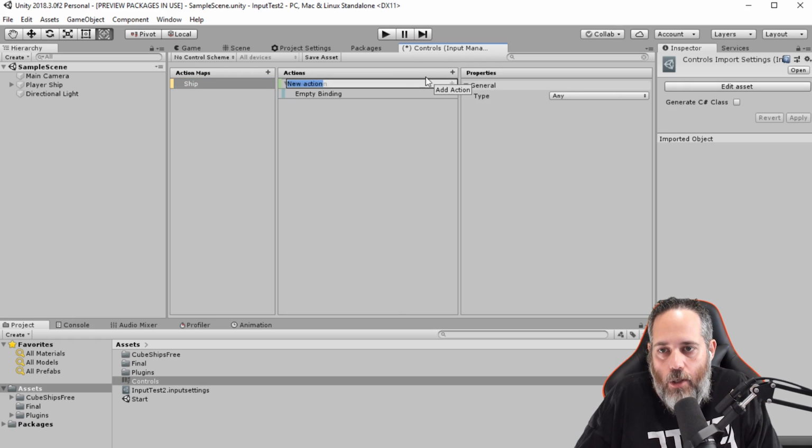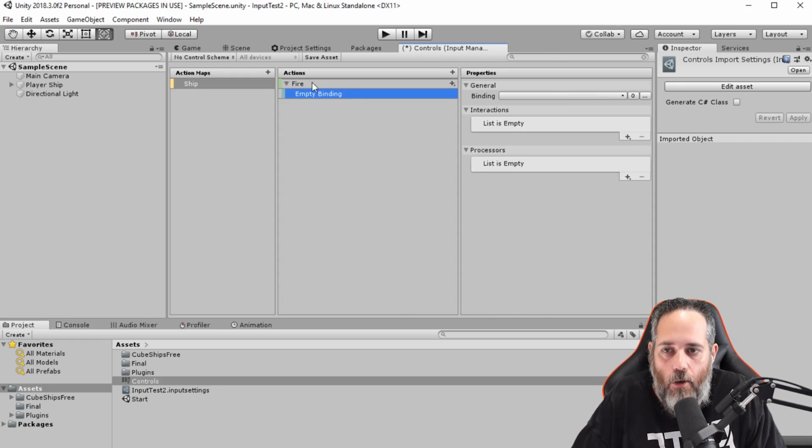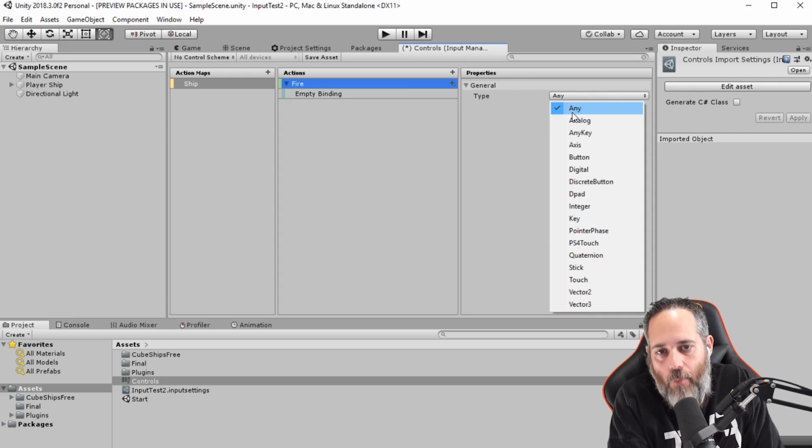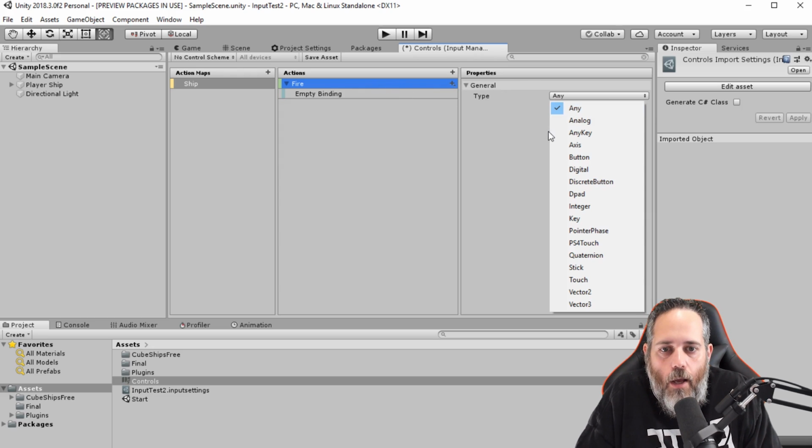Then I'll add an action. And under our actions, let's start with fire. We'll start with fire. And underneath fire, if I select it first, I want to show the properties. Properties shows basically what the inspector would show, but just for these actions. So if we look here, there's a type option. It defaults to any when we add a default action like this.